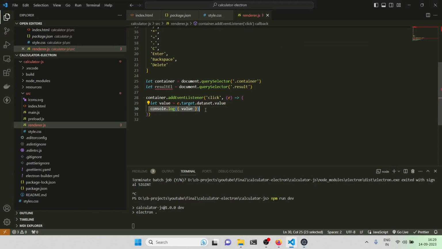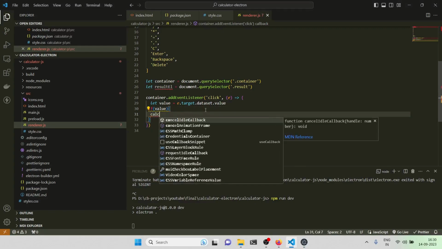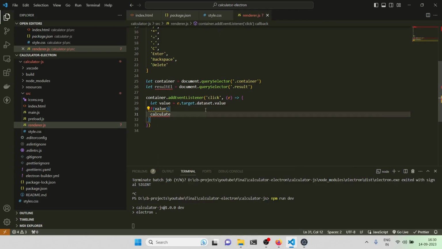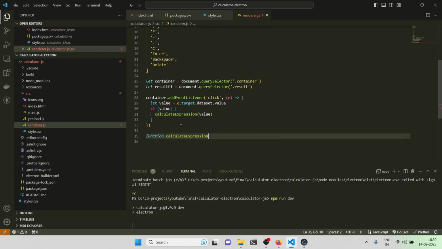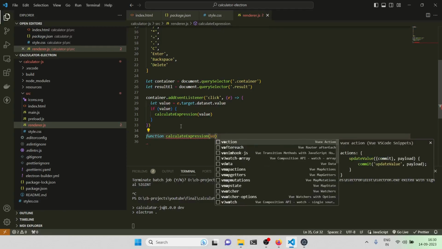I'm first getting the value and checking whether the value exists, only then I'll perform my logic, which is nothing but calculate expression. I'll send the value. This is the main logic, where most of our logic will be, in this calculate expression function. So let me write the calculate expression function, value.